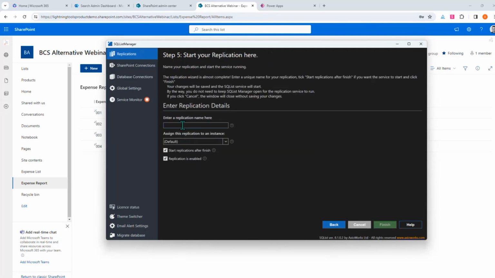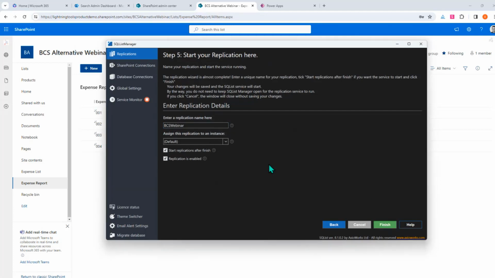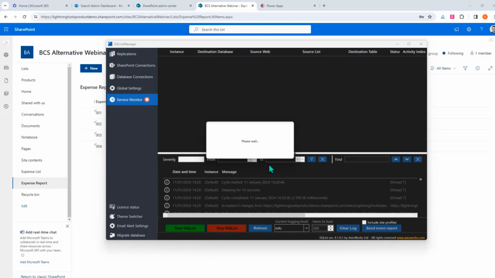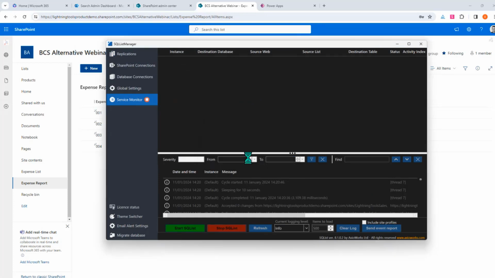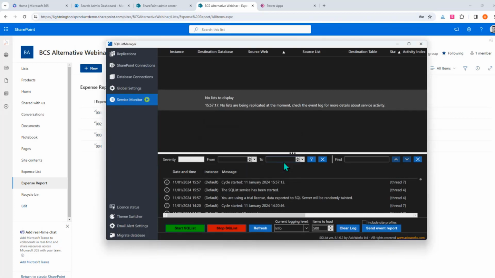There we go. Okay, so once we've got the SQL connection configured, we're now naming our replication. So again, we're just going to go with BCS webinar, and we hit finish. Okay, so changes have been made, and it's now synced that out to the SQL database.